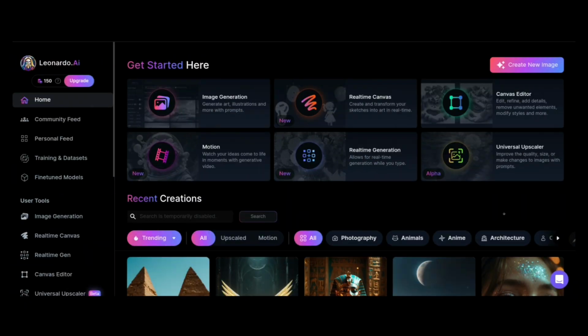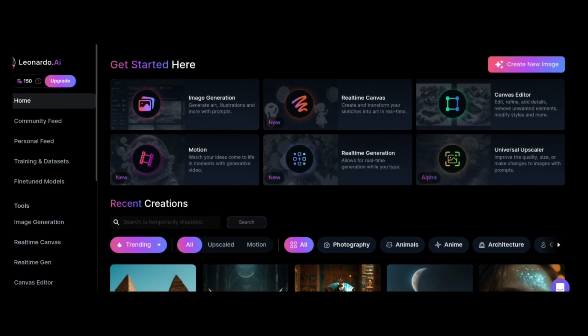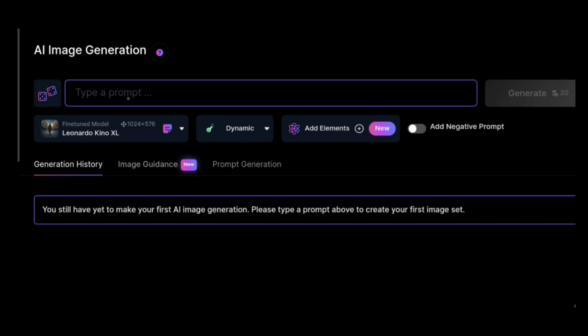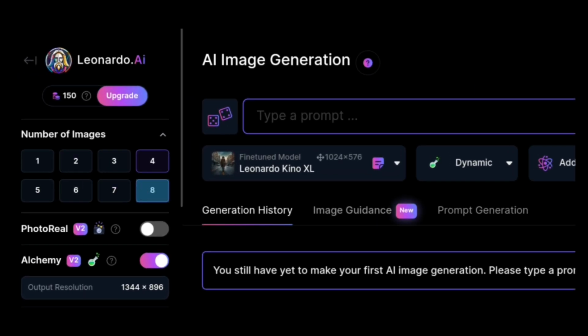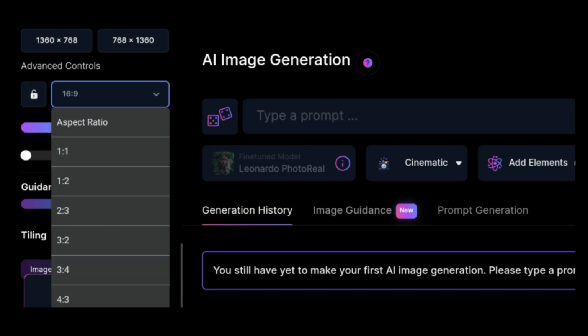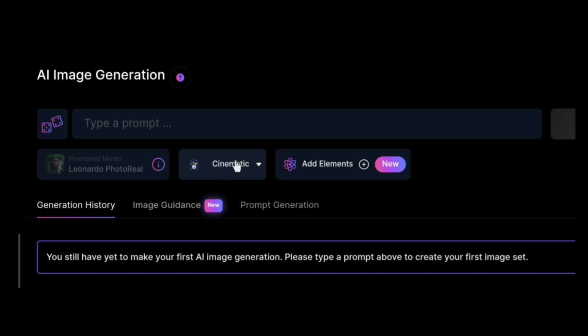So the first step is to go to this website called Leonardo AI. Now click on Image Generation. Here you can see an empty space on the top where you can put your prompts. Now I want the AI to create 8 different images, and I'll turn on photoreal as well as alchemy. The aspect ratio is going to be 1:1. Then finally, I choose cinematic over here.